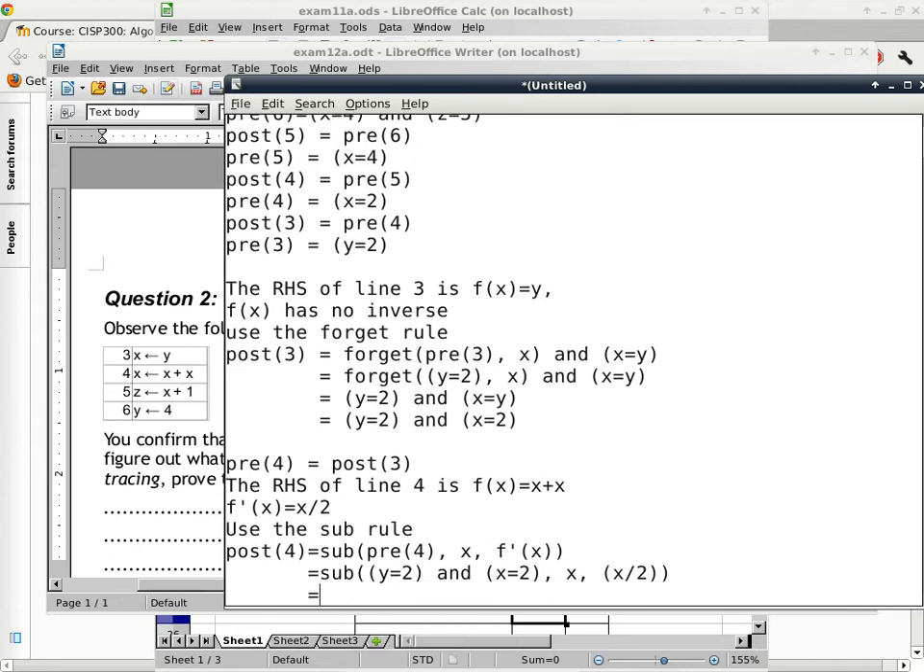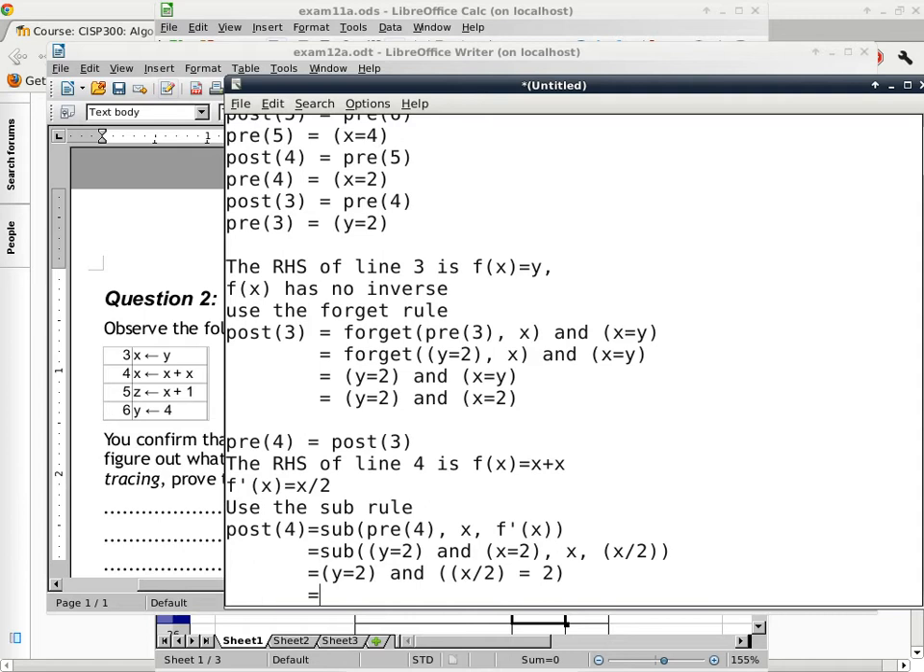And then in the next step, I'm just going to do all the substitution. Y equals 2 is still the same because y is not x. There's no substitution here. And over here, it is x divided by 2 equals 2. And if you want to do one more simplification, then you get x equals 4. Are we doing okay so far with post 4? The post condition of line 4? Okay.